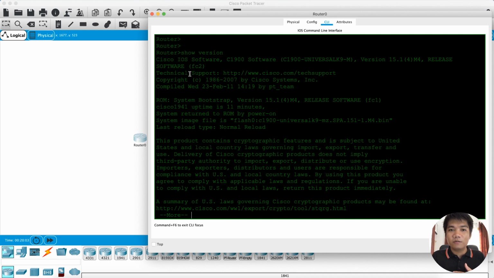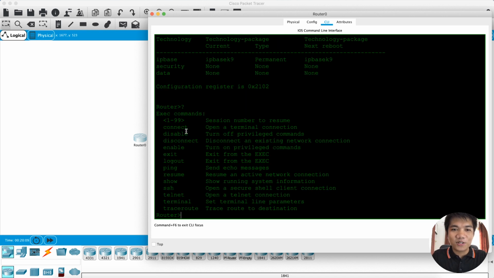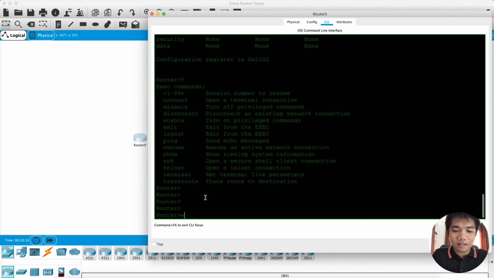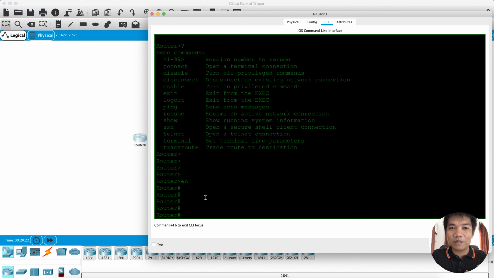Bumalik ako. Uy, gumagana din siya. Kasi nga, nandun din yung show. Ayan, nandun din yung show. Balik uli ako. Enable. You can shortcut enable by using en or enable. So nandun na uli ako sa privilege exec.